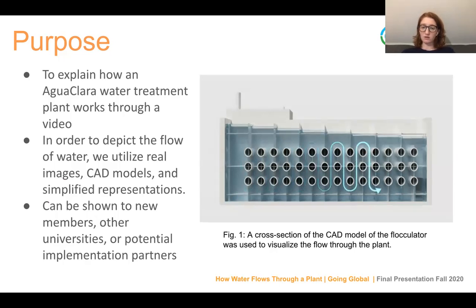The figure on the right is a cross-section of the CAD model of the flocculator, which is used to visualize the flow through the plant.